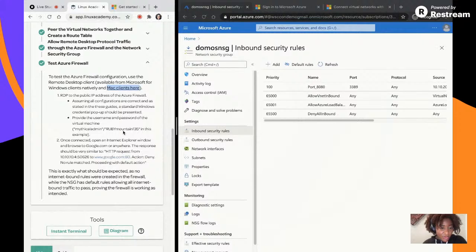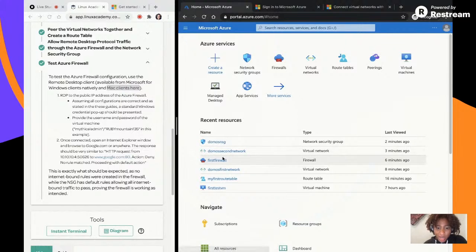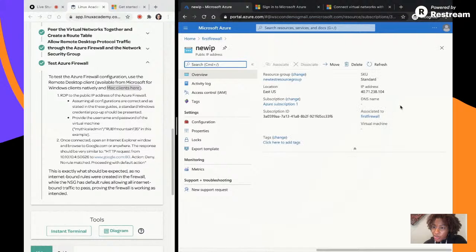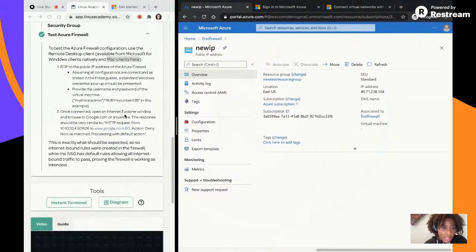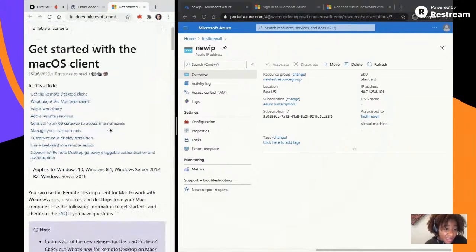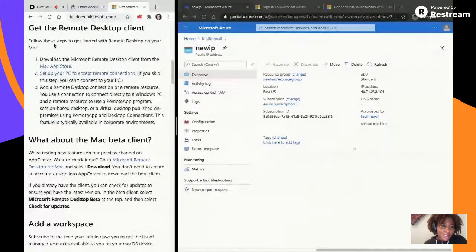Okay, what do you ask me to do? To test the Azure firewall, use the remote desktop client. Because I'm on a Mac, I have to do something else. RDP to the public address of the firewall. So let's come back and get that firewall. Public IP address. I need to copy that. And assuming all configurations are correct and as stated in this guide, a standard Windows credential pop-up should be presented. Okay. Because I have a Mac, it's probably going to ask me to do a whole bunch. Yeah, see, that's what I'm not trying to do.